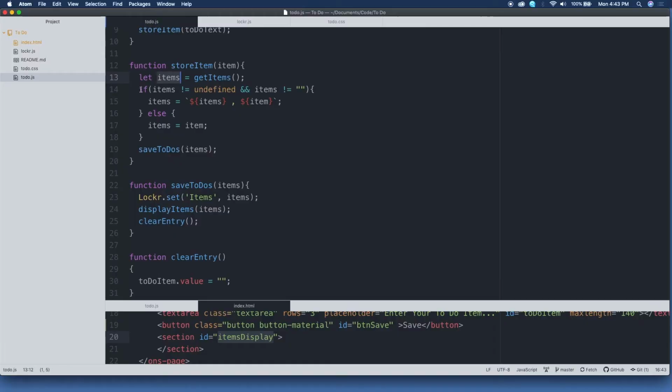So this logic here says, okay, if there's items not equal to undefined and not equal to a blank string. So it shows that saying, okay, there are items that came back, right? Then we're going to go ahead and create our list of items by taking the list that came back that was already stored, adding a comma, and adding the item that was passed in.